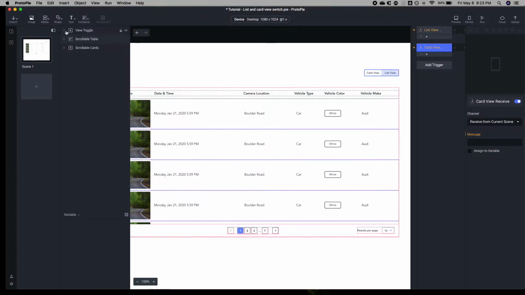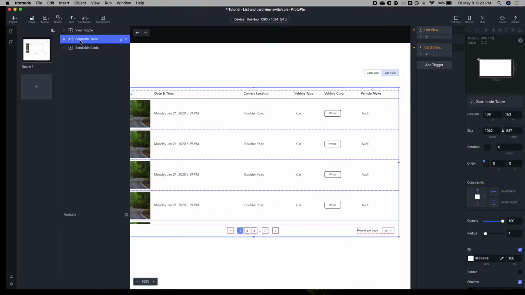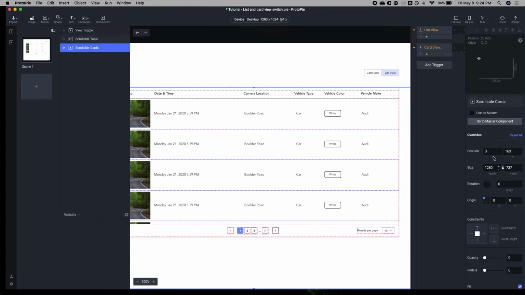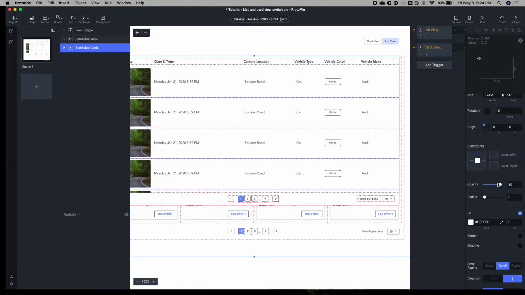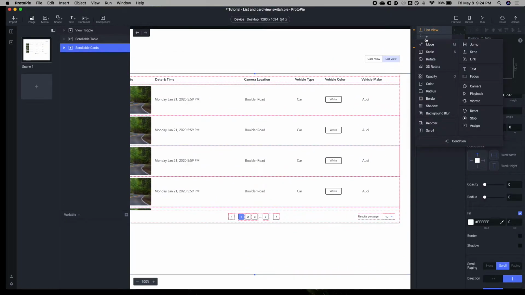These two layers are the table and card view. I have one set to an opacity of 0 so that when you view the page for the first time, you can actually see it without seeing this overlay here, like so. So you have to set the initial state to 0. Now let's go back to this.